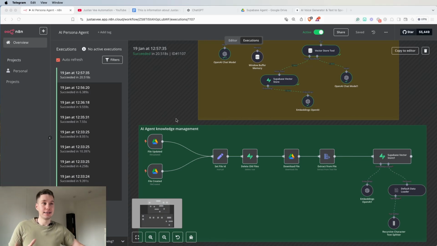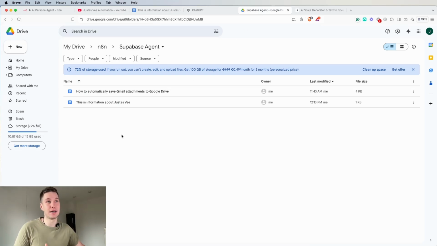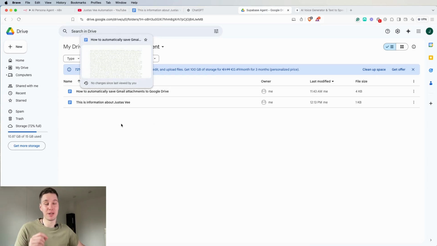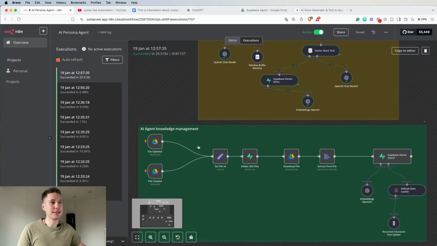So the first thing is AI agent knowledge management with Google Drive, in particular Google Docs. For example, I have a simple Google Doc where I store information such as my birthday and my favorite cuisine, and this file is in this drive. Every time I upload a file here, let's say a Google Doc, or update the Google Doc, it essentially makes an update in the Supabase vector store, and that way we always have the latest information about me, about my videos, or whatever I want to be there.